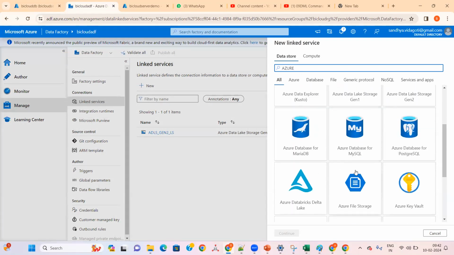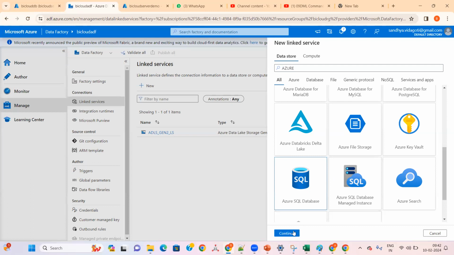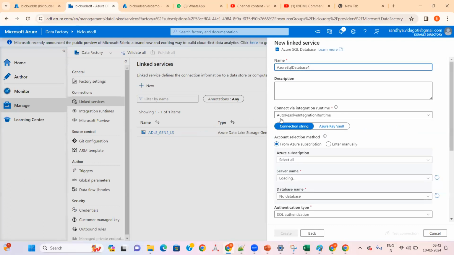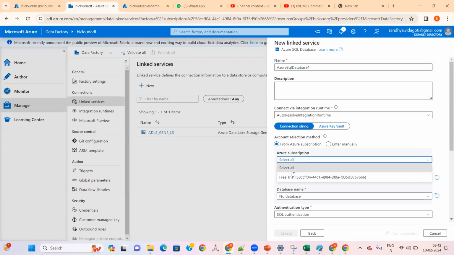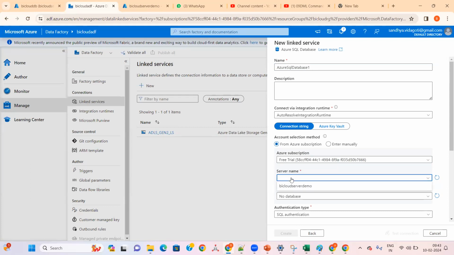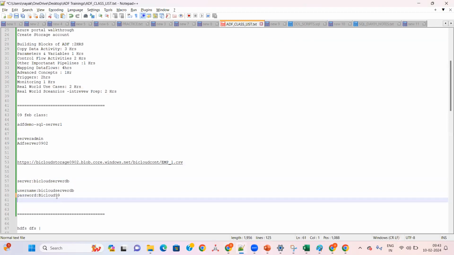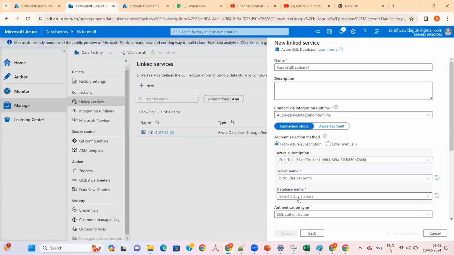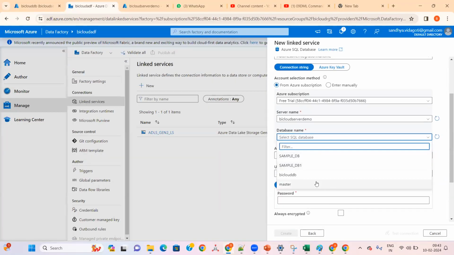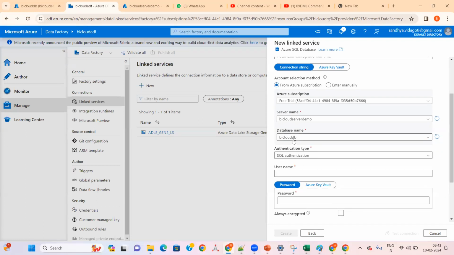Where is my Azure SQL DB? Yeah, this is the one. Okay, the integration runtime by default comes as an auto resolve integration runtime. And the subscription I'll be checking as free trial subscription. Here I need to give the server name. See, by default, it's prompting me BI Cloud Server. You remember yesterday we created this, right? BI Cloud Server DB. Yeah. Okay, it is prompting there. The database I'll be taking as BI Cloud DB. The authentication method is SQL authentication method. Means with the username and password, we are able to connect, right?